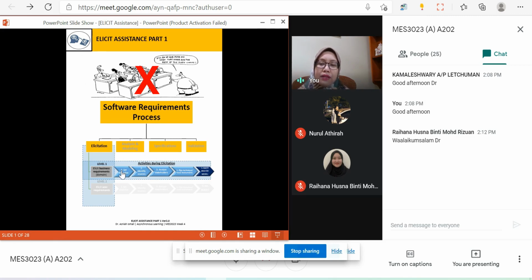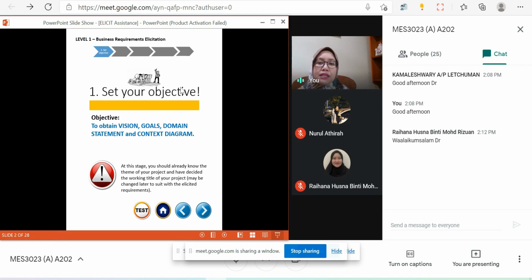So let's see if I click on this first step. This is a brief explanation of what you should do in your first step. You have to set your objective. I've given you the objective already, so you don't have to set another objective. This is your objective for level one elicitation. These are the things that you want to achieve at the end of your level one elicitation process.